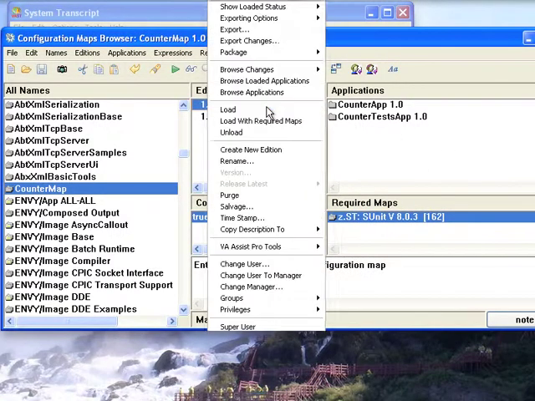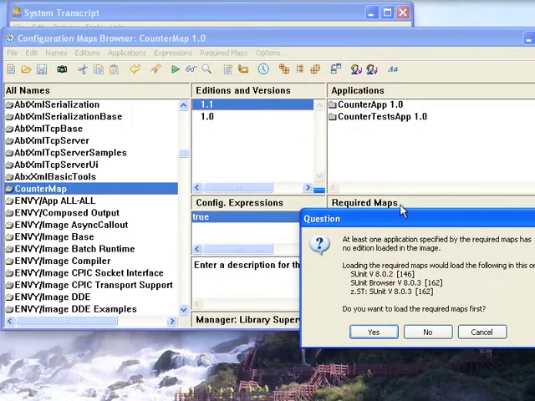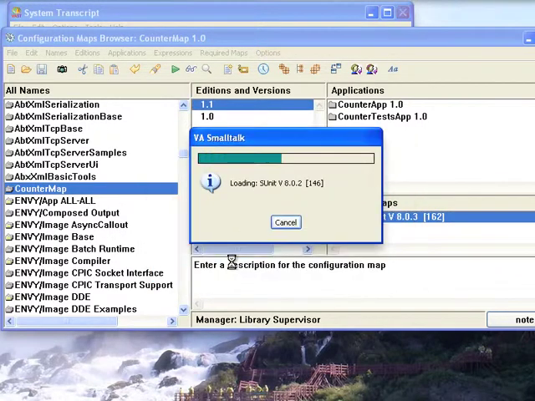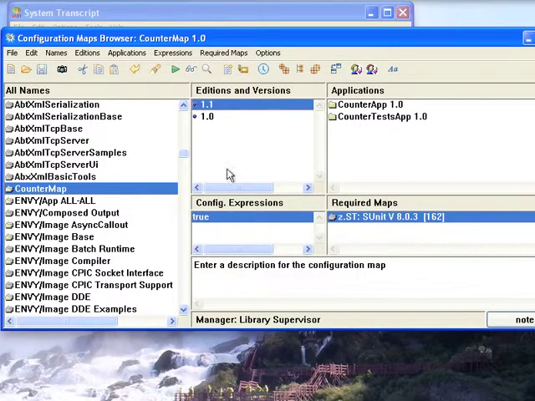So at this point, when I come in here and I say I want to load 1.1, notice it's going to give me a little warning here. It's going to say this is the load order it's going to pick. I'm going to load SUnit, SUnit browser, and the full SUnit configuration map. And then after I've done all of that, I'm going to load your code. So I'll say, OK, that sounds good to me. So I'll go ahead and load that. Notice it's loading my prerequisites. Now it loads my counter map.